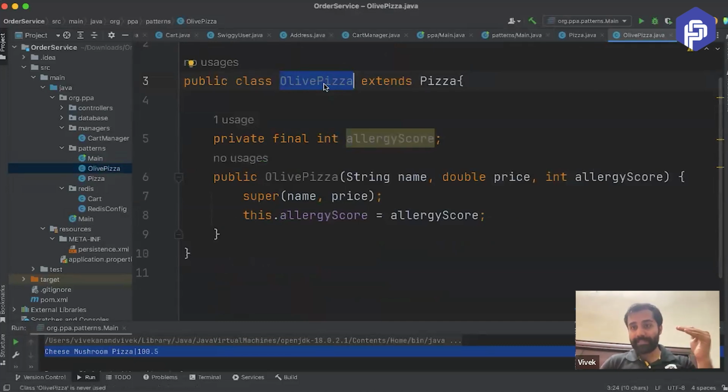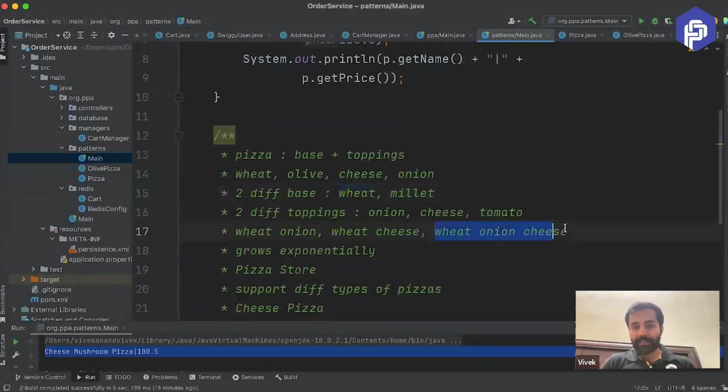Like you have olive pizza. Now let's say you want to support wheat onion cheese pizza, then you would say, I want to write a class called wheat onion cheese pizza. Now this is the problem of combinatorial explosion, where there can be different combinations and those combinations can lead to issues. Clearly, this kind of code is very difficult to manage. It is unmanageable. Even if I just have 10 or 20 different toppings, I'll end up creating millions of classes. Now imagine a code base in which there are millions of classes. So this is not an appropriate solution. Does it make sense why this is not an appropriate solution?